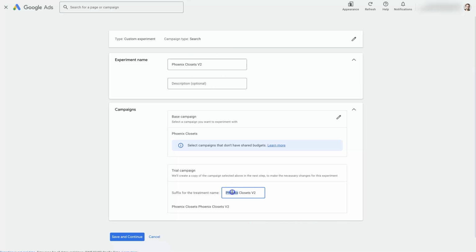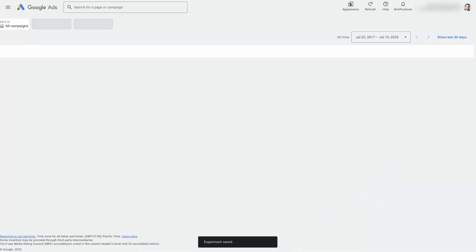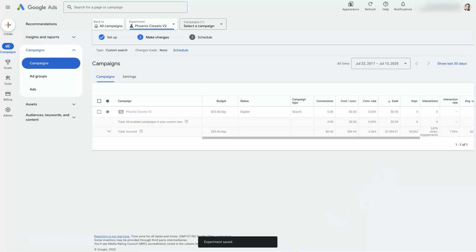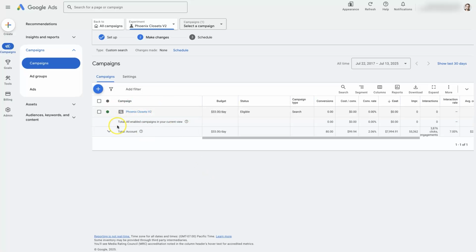And then it will pull that into this section as well. And actually for the suffix, I would just do V2. So now it's going to be Phoenix Closets V2 will basically be the trial campaign, right? We'll click save and continue. And now we have our experimental campaign set right here.